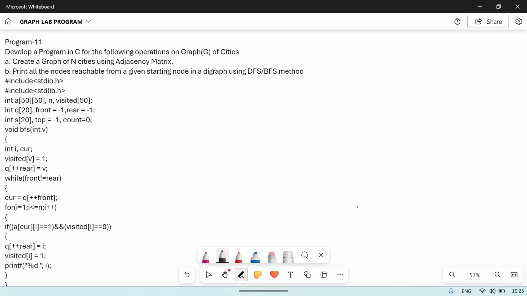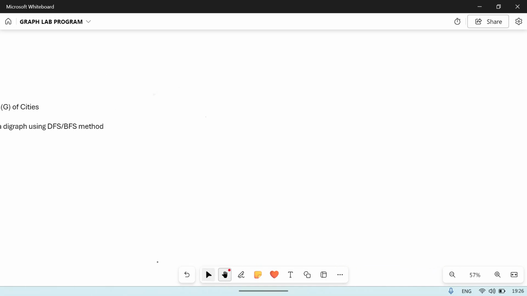Okay, so the program statement is you have to implement graphs, and in the graph you will have to create an adjacency matrix, and also find all the nodes that are reachable from a given node using the traversal methods BFS and DFS. So before I start the concept, let me give you a brief introduction about the graph, so that we will do first. Then we will come to the lab program.